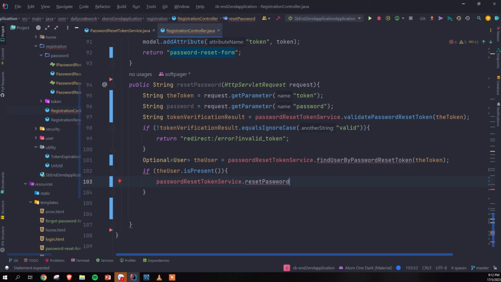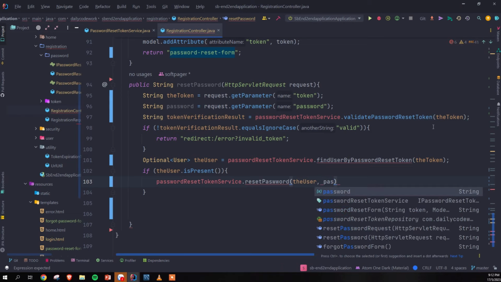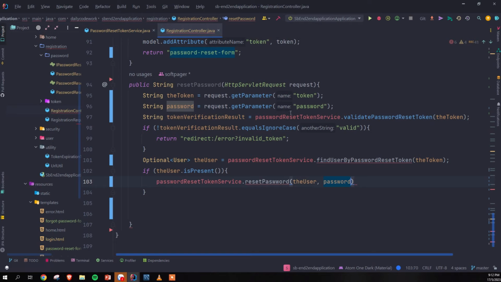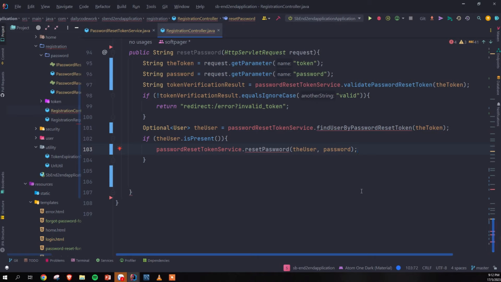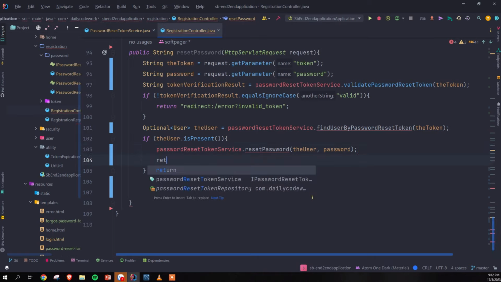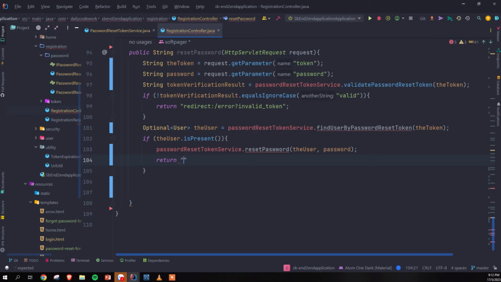So we're going to create this method in a moment as well. So now we just have the user, which is the user here, and get the password, which is this one here, the password we've gotten from the form. We're going to actually reset that password for the user, right? So here we're going to terminate. So after that, we're going to redirect. So just return redirect.